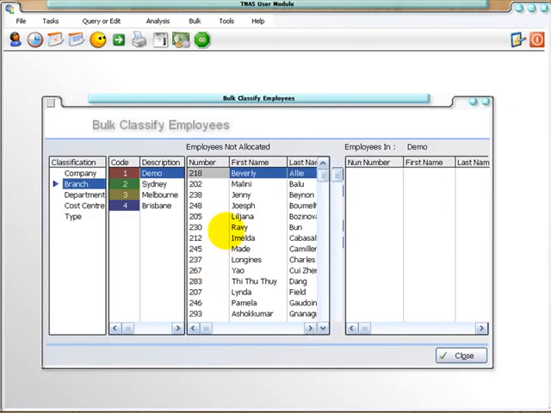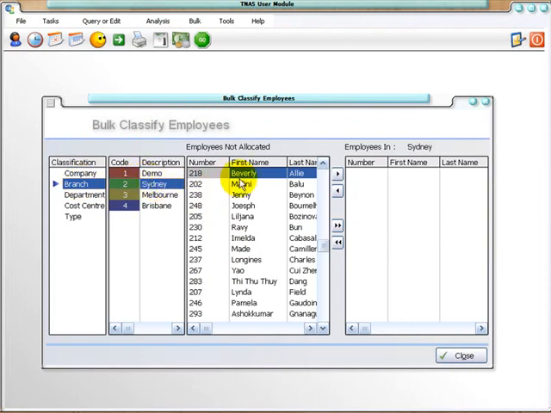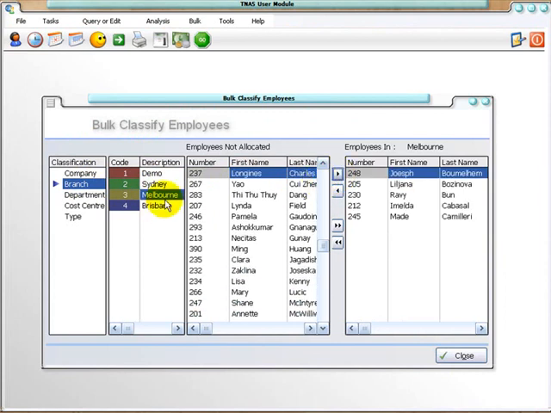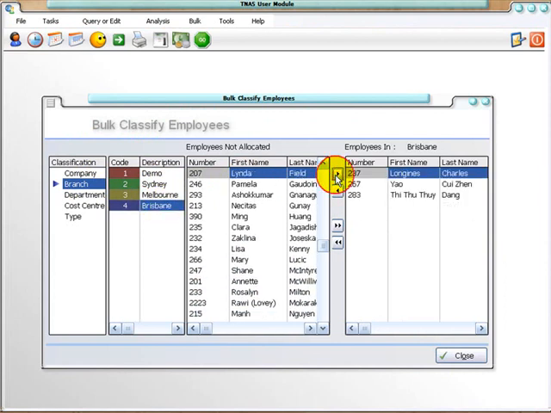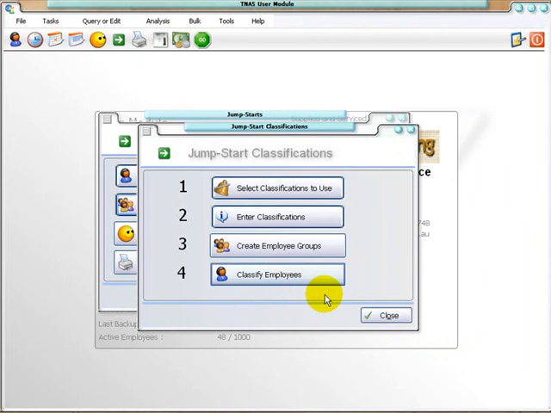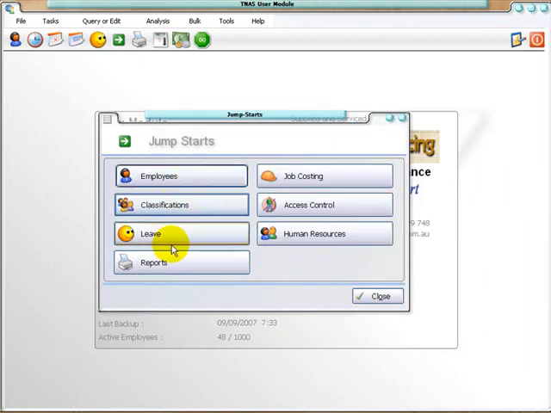And now we'll classify the employees. And we'll go and put the employees into the correct branch, so we know that we can do all our reporting on the right people in the right branches. The wizards make everything very easy to do, and you can always come back and revisit the wizards at any time by selecting our green arrow.